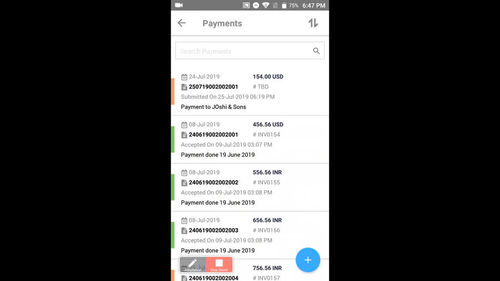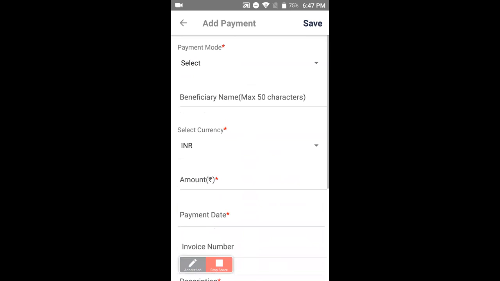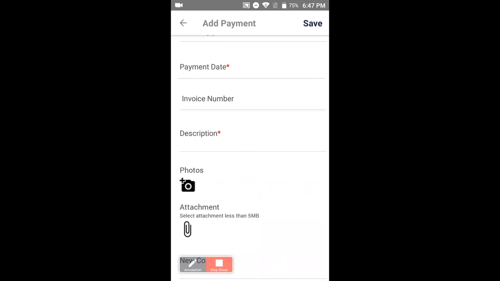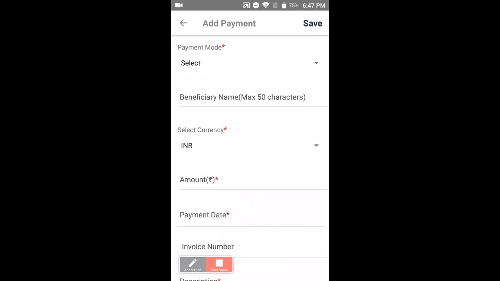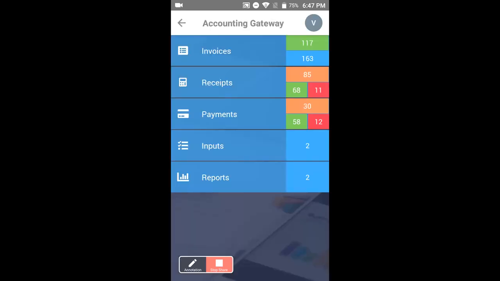Then on the below right hand side, there is a plus button to add the new payment. We can click on the plus button to add the new payment. Then we can add photos and attachment for this payment. You can click on the save button to add the payment. Likewise, there are inputs and reports.